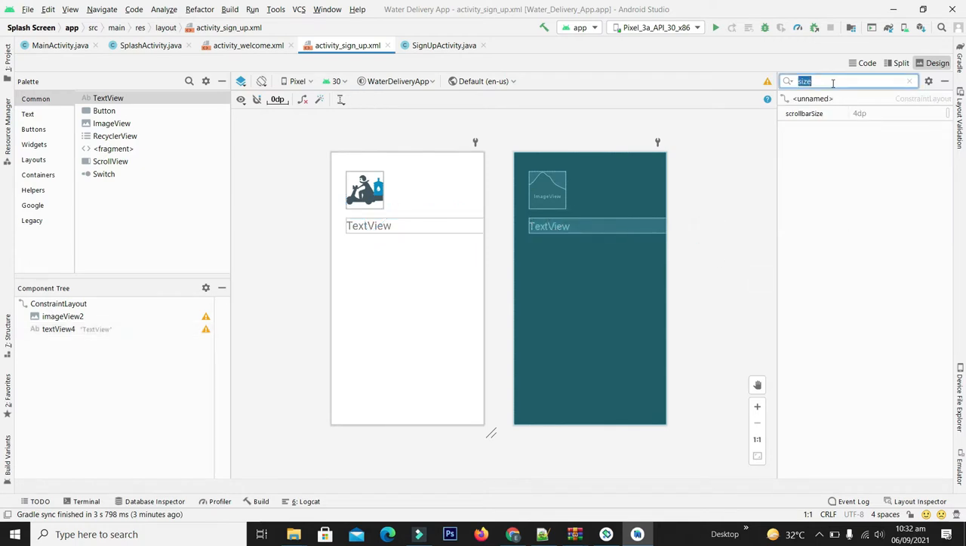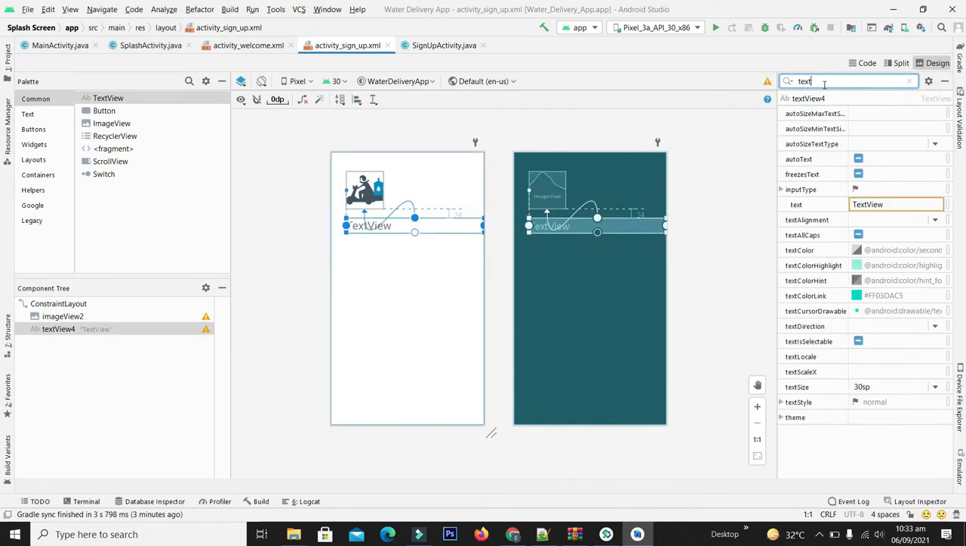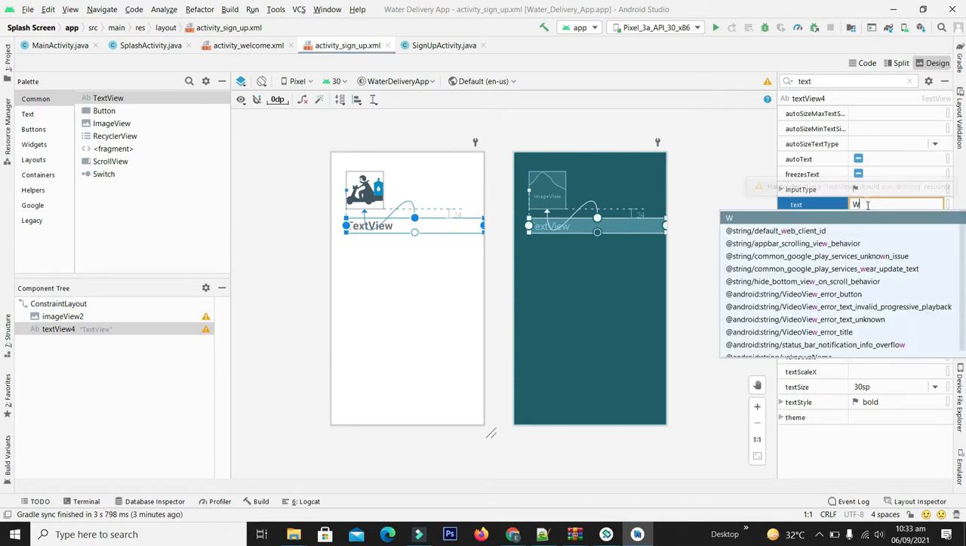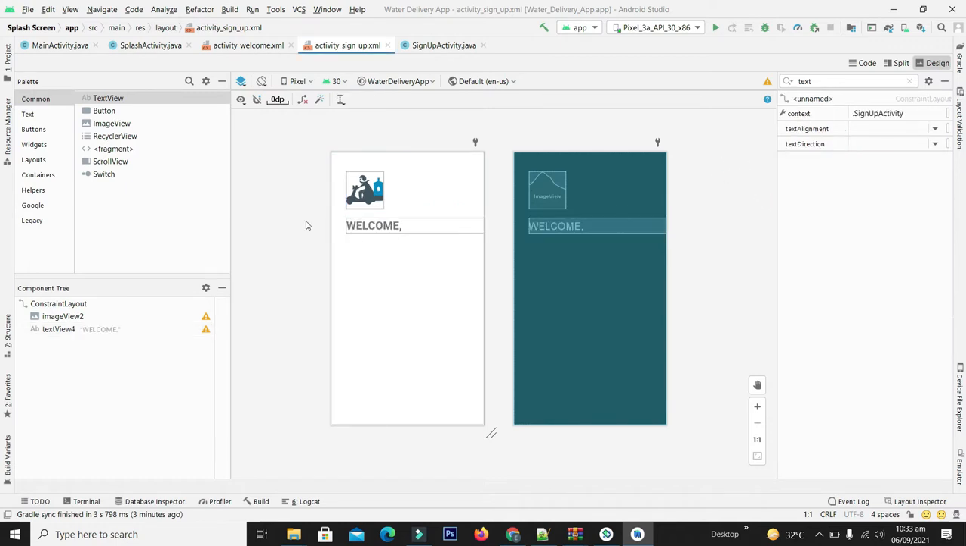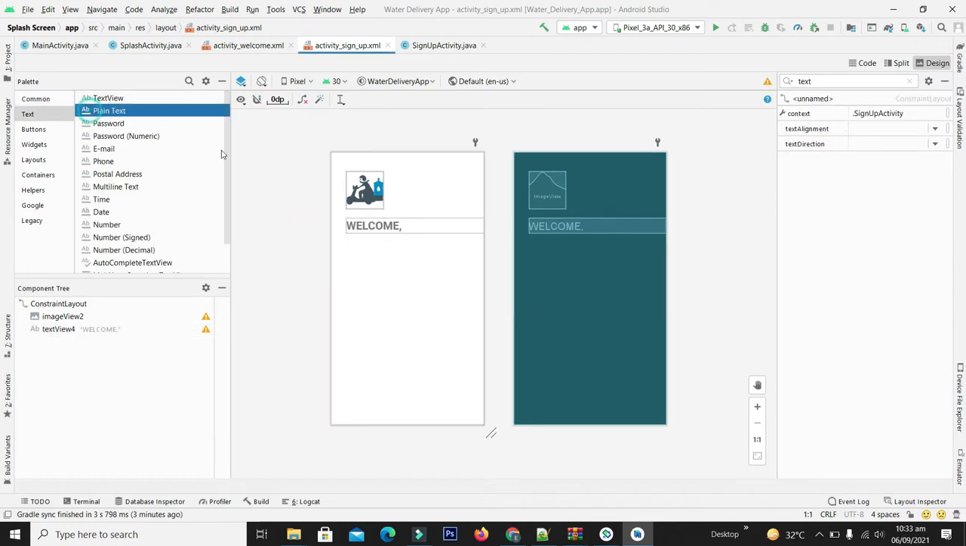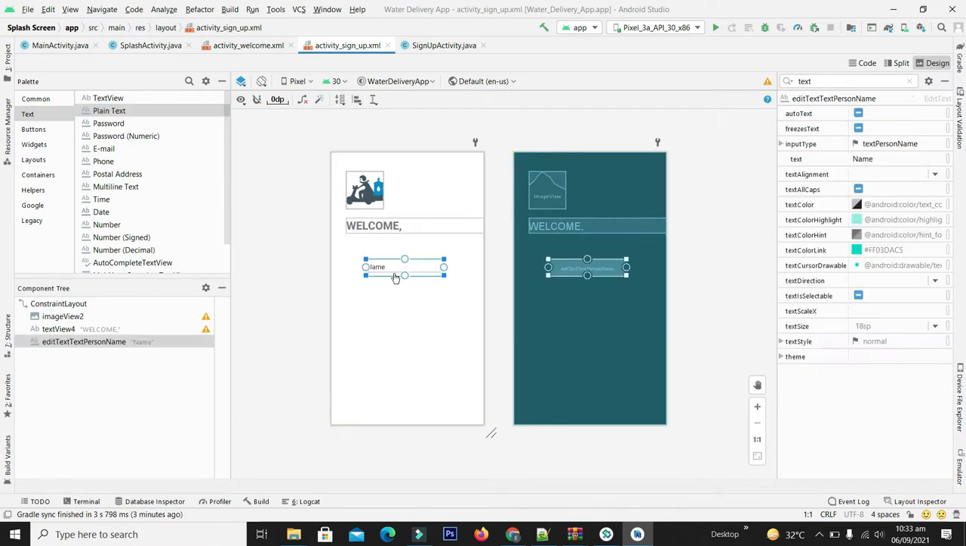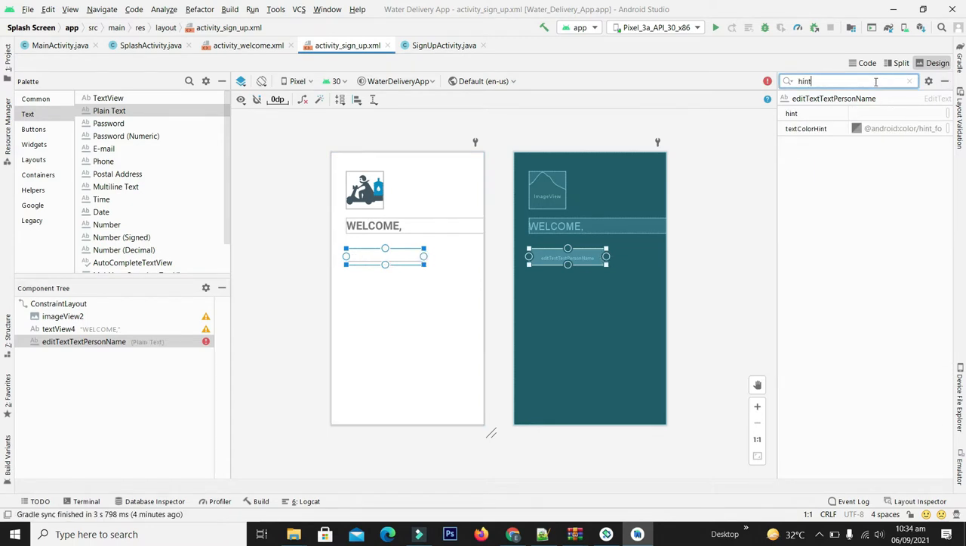From here, let's control its text style. In the text, we will write welcome, so that any user who is coming for the first time will receive this welcome. Now we will have to design the text field here so that the user can give input. We will give the hint as username.